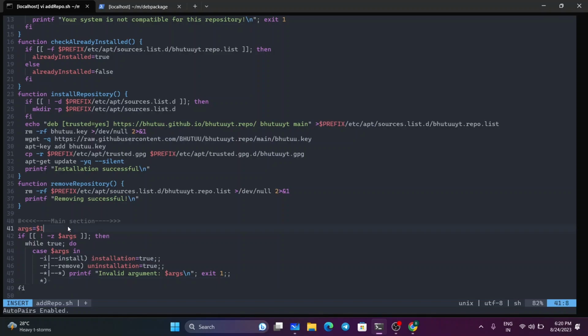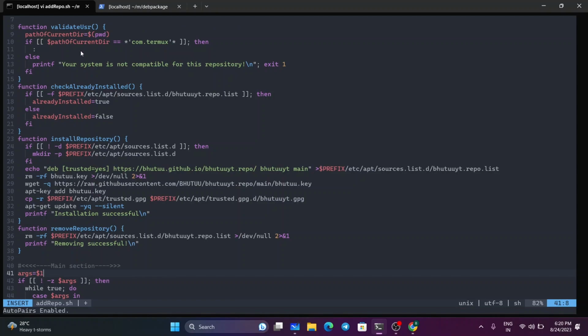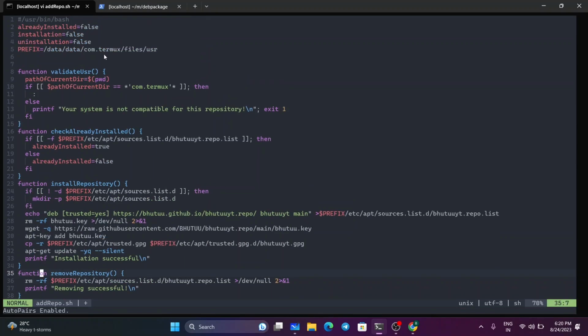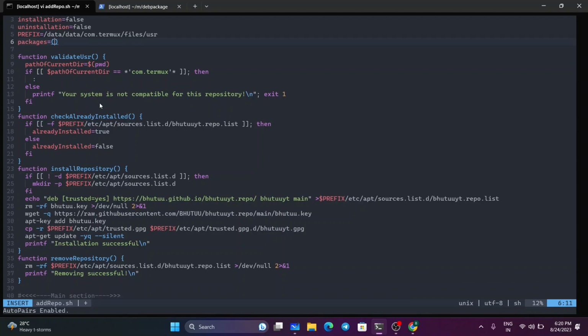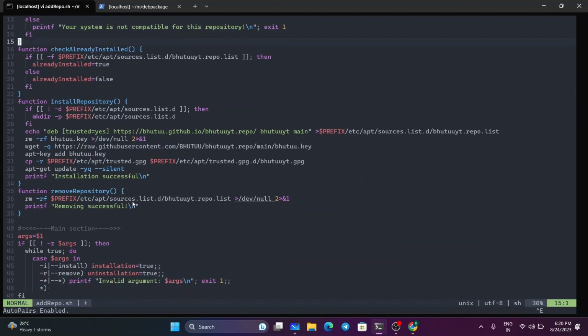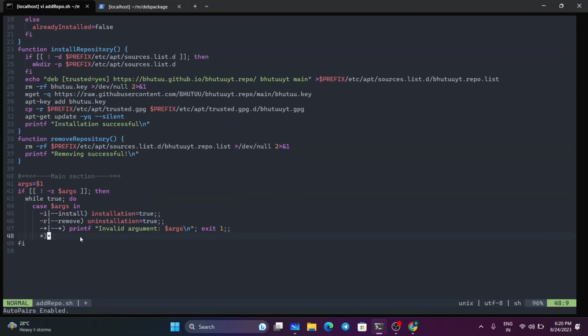We can just create an array like packages. Packages equals, we are going to make an empty array, and inside this array we will store all the packages that user wants to install. So what we will do here is packages plus equals, plus equals means add one after one, right?